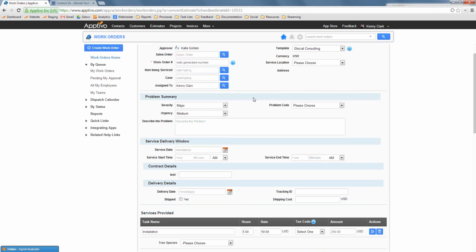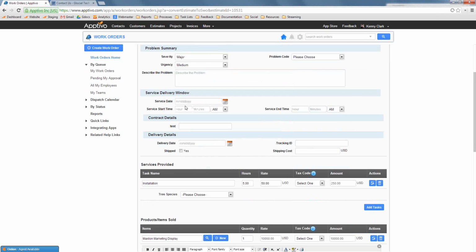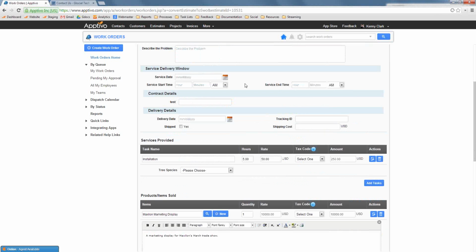So yeah, customer contacts are already pre-selected. We have the same template functionality. Here, there is a service delivery window. So let me take a moment and talk about the service delivery window.